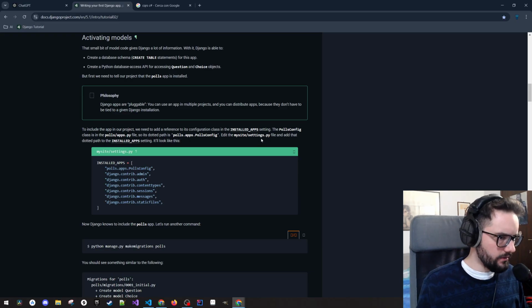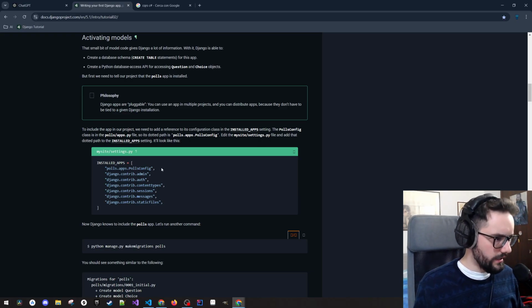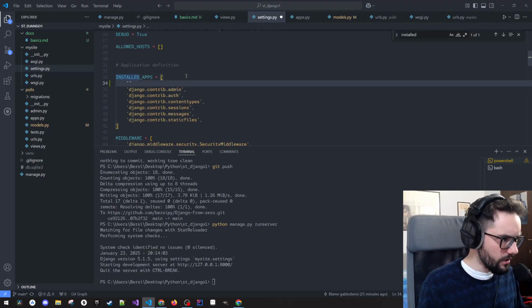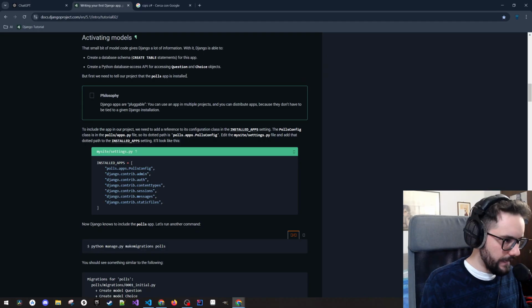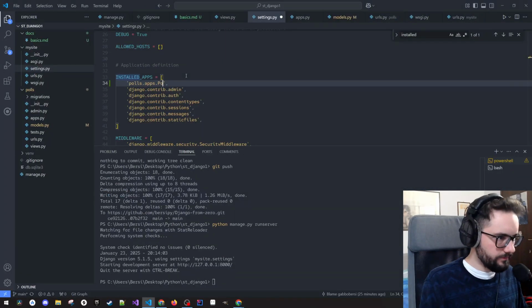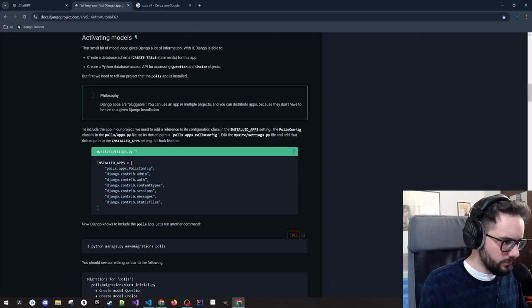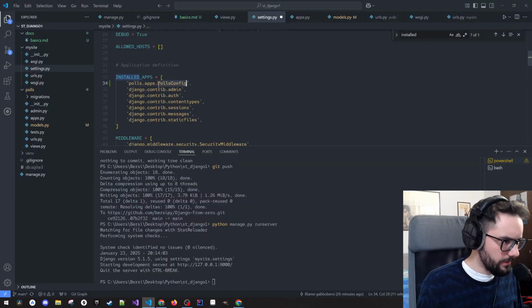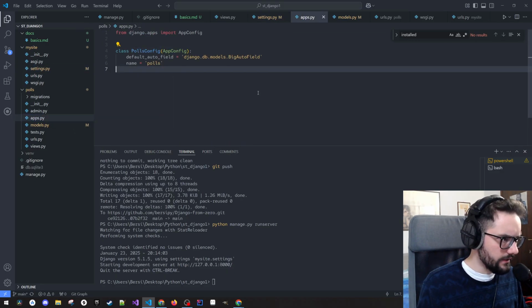Edit the settings file to add the dotted path. All right, makes sense. So let's add this new element. So it is pulse.apps.PulseConfig, which is the name of the class, right? Yes. You can probably just copy and paste it just to be sure. All right. So pulse is the name of the folder of the app, apps is the name of the file, and PulseConfig is the name of the class inside the file. All right.